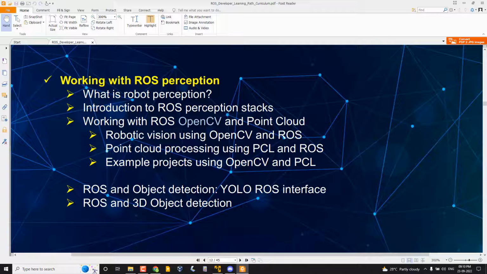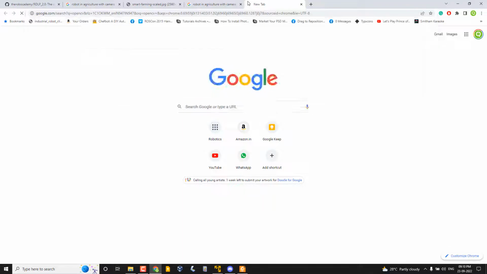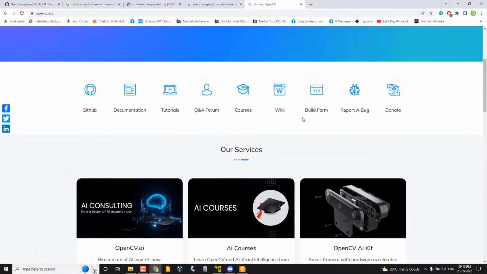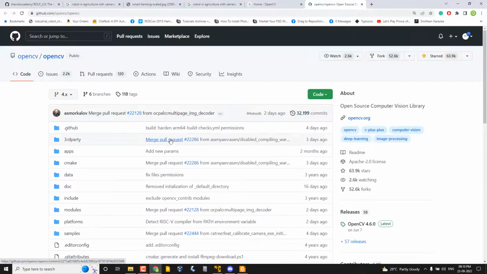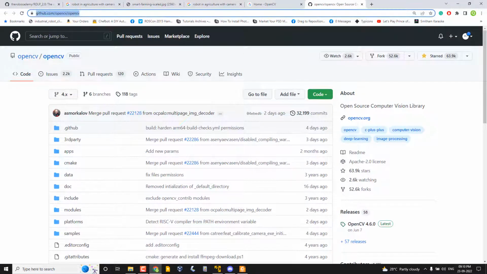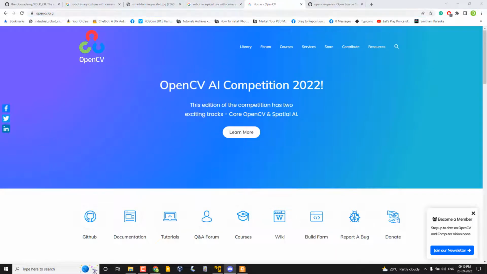Okay, whereas the point cloud library, maybe I can show you the OpenCV library website. I think most of you have seen it. This is the OpenCV website, and you can see the project or the library from the GitHub. Okay, maybe I can just share the website and all, so you can have a look. I mean, you are familiar with it, but I'm just mentioning.